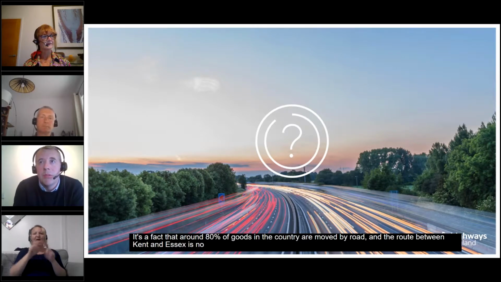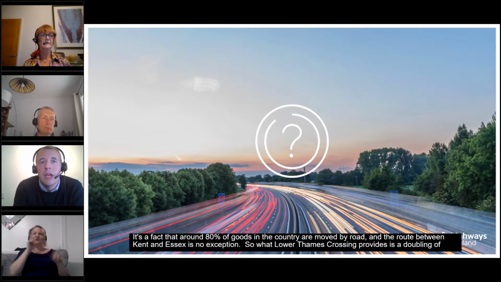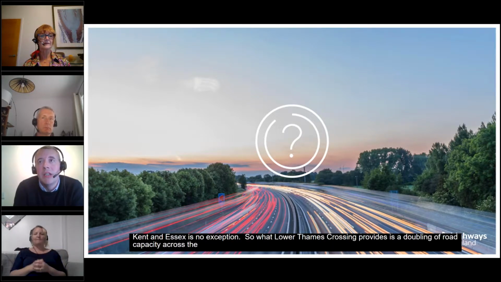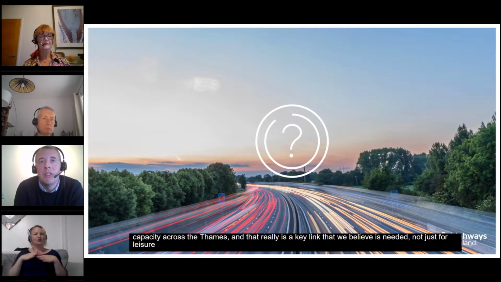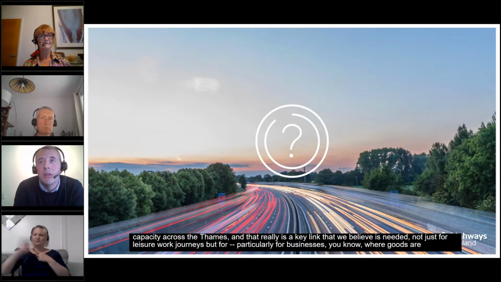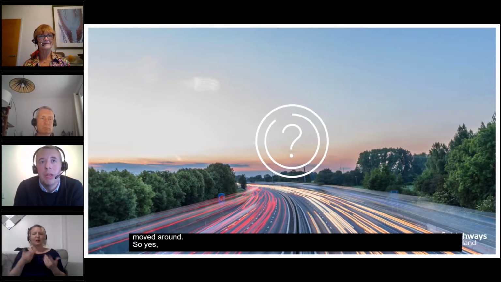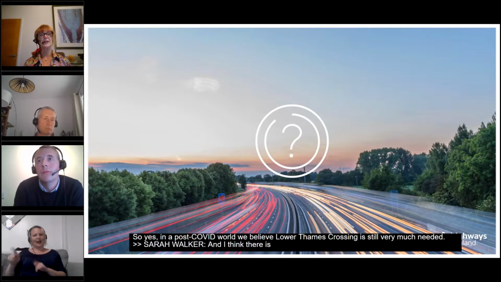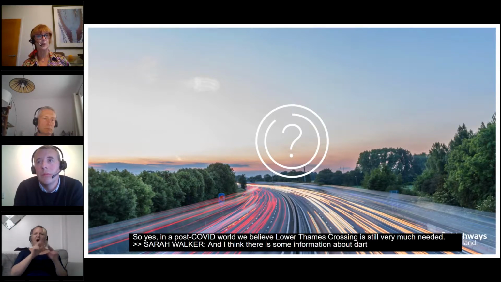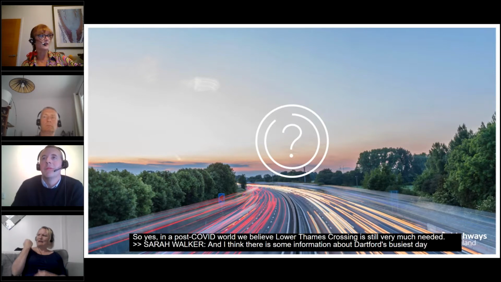So what Lower Thames Crossing provides is a doubling of road capacity across the Thames, and that really is a key link that we believe is needed, not just for leisure or work journeys, but particularly for businesses, where goods are being moved around. So yes, in a post-COVID world, we believe Lower Thames Crossing is still very much needed. And I think there is some information about Dartford's busiest day ever on our website if people want more information about just how busy it has been recently.